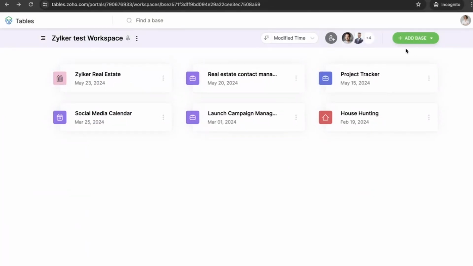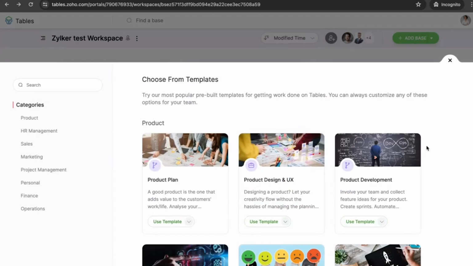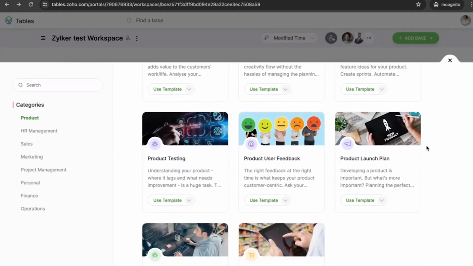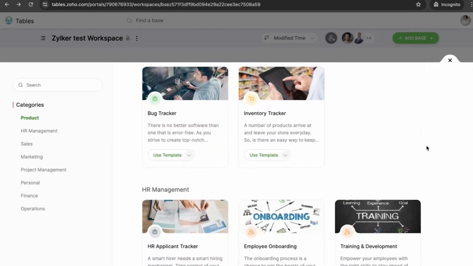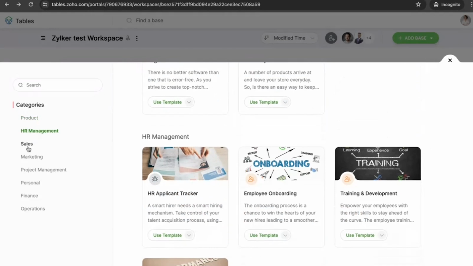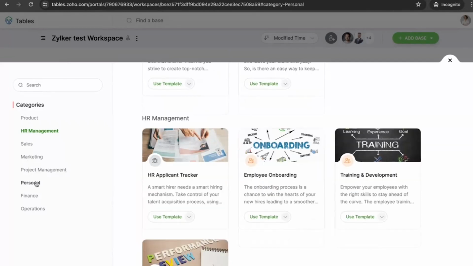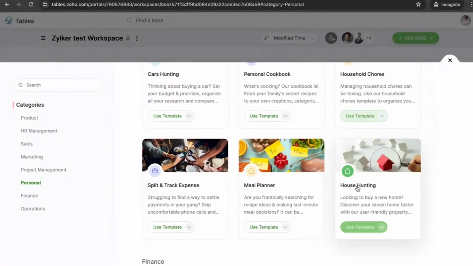So let us quickly start by creating a new base. For creating a new base, we provide three options. You can choose to select a predefined template that is already available. We have 40 plus predefined templates across different functions like sales, marketing, project management, and finance. We do have a template called house hunting, which is kind of relevant to real estate, but it is more on the personal use side.